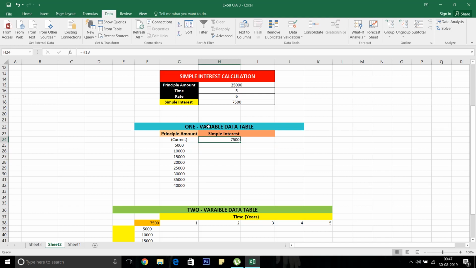So now we are going to see how to make a one variable data table. A one variable data table is nothing but a table which only has one component or one variable of the formula used. So over here we are considering principal amount. I have typed in principal amount varying from 5,000 to 40,000. So now let's see how for different principal amounts we can get different simple interest, and this is going to be done by using data table, which is going to help us to make this calculation easy and to produce the results.